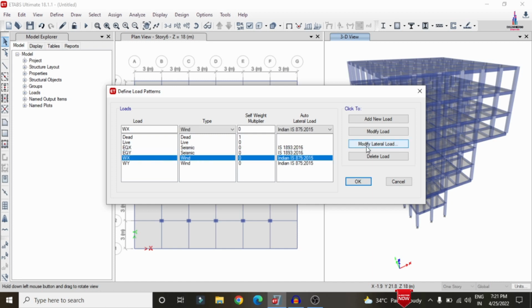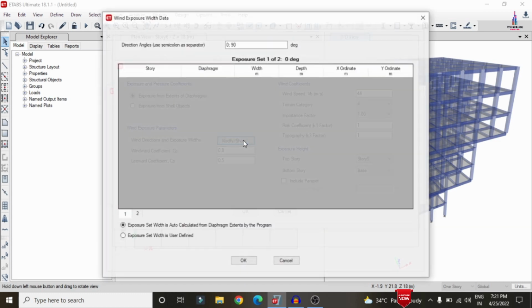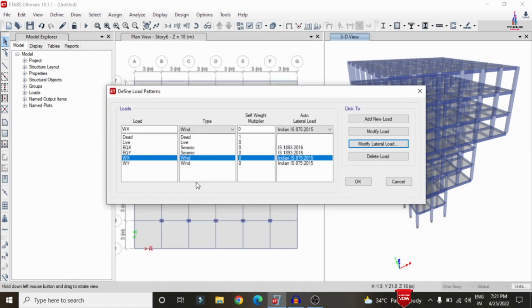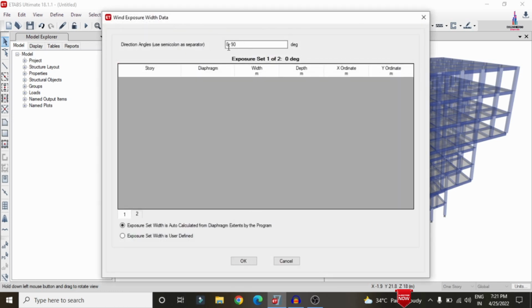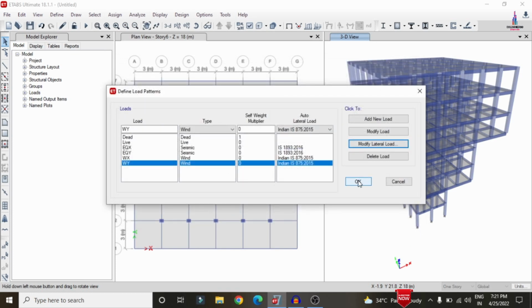Select the wind x direction, modify this, select the load code 875, and the terrain category you can select as per your consideration. I am checking only 4 direction, which is acting at wind direction angles of 0 and 180 degrees. Click on OK. Again click on OK. In the same process I am selecting wind y, click on modify option, and this is the terrain category 4, and I am selecting the wind direction angles 90 and 270 here. Click on OK option. So now we have to click on OK option, and again we have to click on OK option.